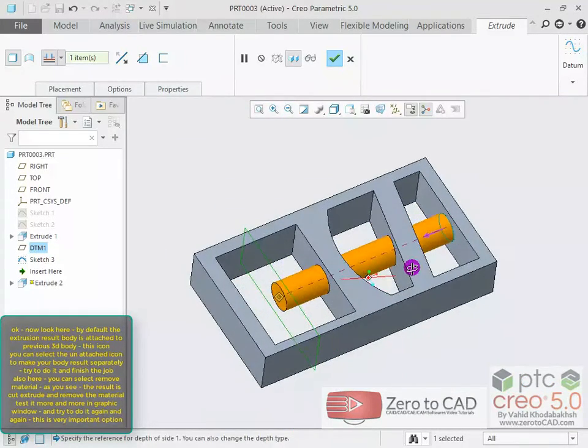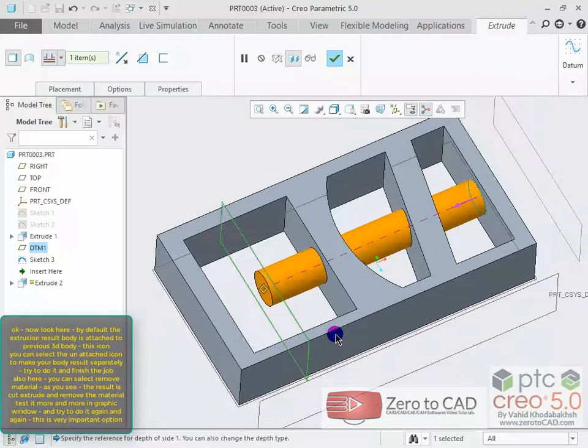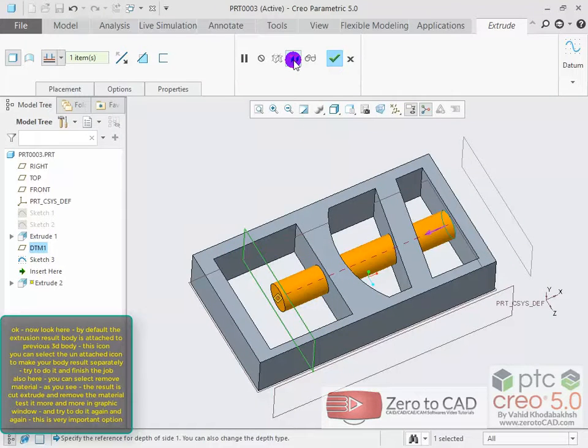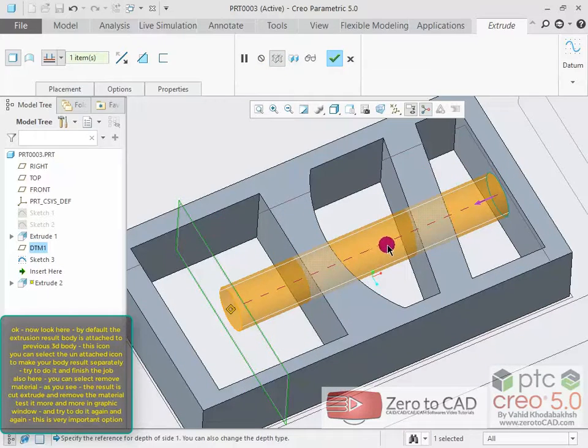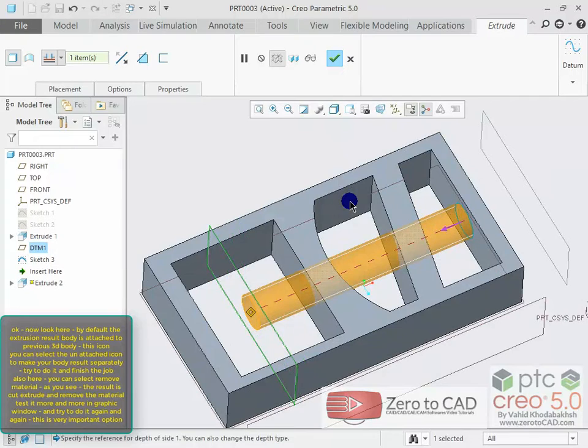OK. Now look here. By default, the extrusion result body is attached to the previous 3D body, this icon. You can select the unattached icon to make your resulting body separate. Try to do it and finish the job.